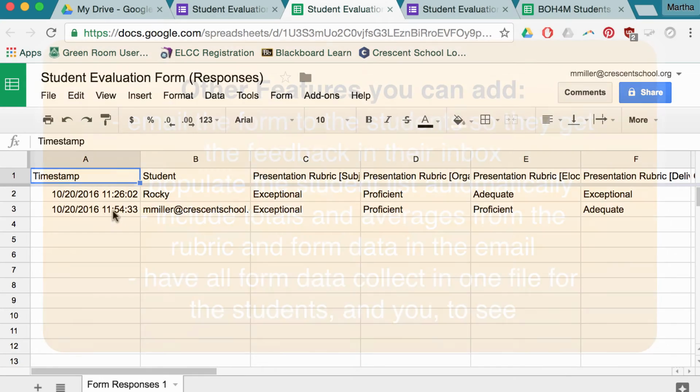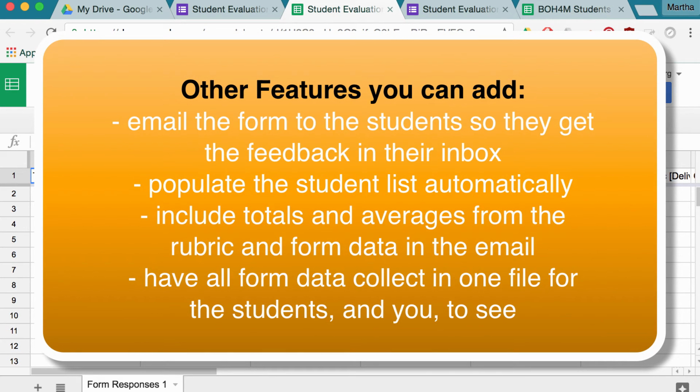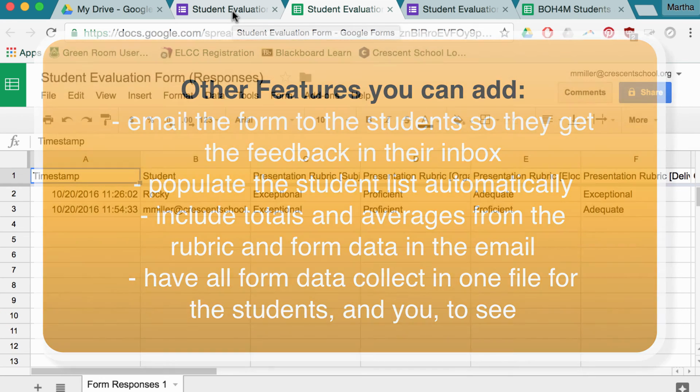I hope this gives you an idea of how you could use forms to evaluate students yourself or to provide a good start to peer feedback. There will be other videos on using add-ons to email the form out, do some calculations, and autofill the list of students so you don't have to manually type them in.